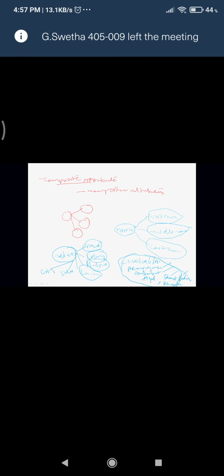Any doubt regarding the composite attribute? These are very important, and you can expect 100% that this kind of question will come, and it will depend mostly on the examples. So you have to give as many examples as possible and explain them, because the definition of a composite attribute is only a single line. What is that? Many other attributes.